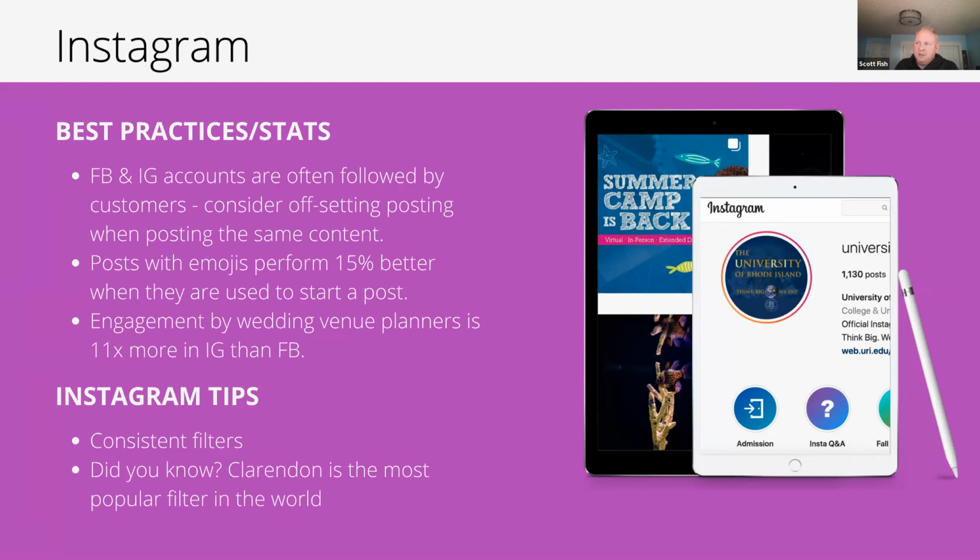Posts with emojis perform 15% better when they're used to start a post. It's a cool thing. We see that with email marketing too. If you put an emoji in your subject line, because a lot of people are on their phones looking at Gmail or something like that, the emojis actually show up as little photos. Same thing is true with Instagram. Since you're on your phone, it shows up like an actual picture. It's a little bit bigger for people.